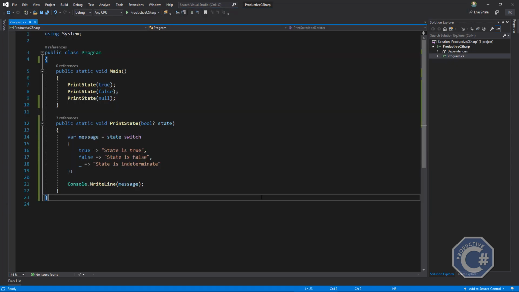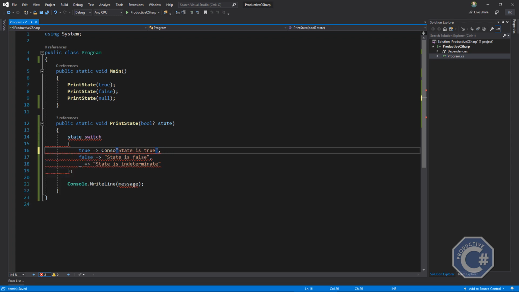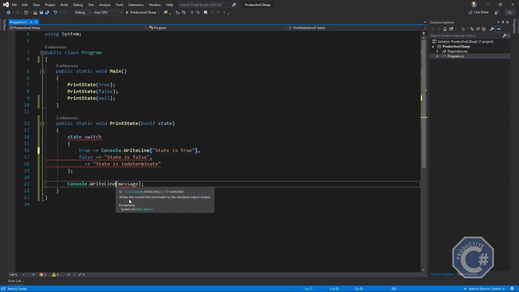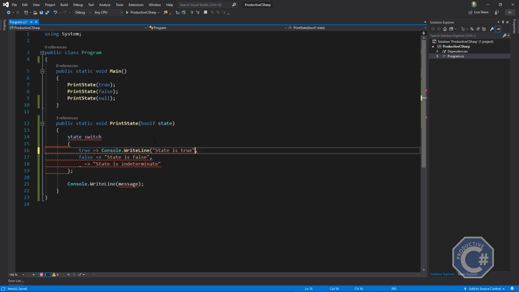There is one important thing to mention about switch expressions. Switch expressions are expressions, so they must return a value. For example, it's not possible to return void, or to simply call Console.WriteLine directly inside the switch expression, because Console.WriteLine doesn't return anything, so you can't actually use it. So for example, if I remove this one and do something like this, and here I try Console.WriteLine, it is not possible. You get an error. Only assignment, call, increment, decrement, await and new object expressions can be used as a statement. So that's a very important limitation.